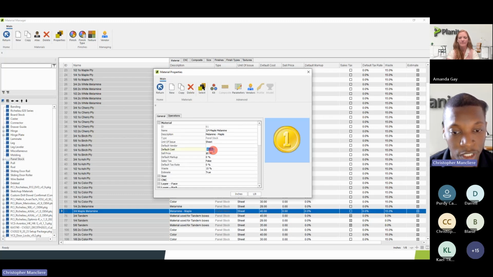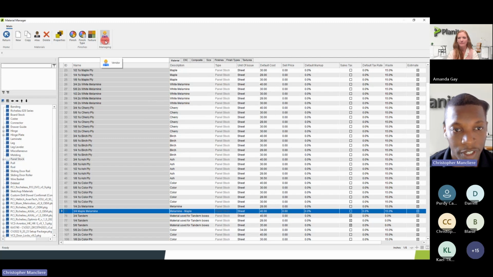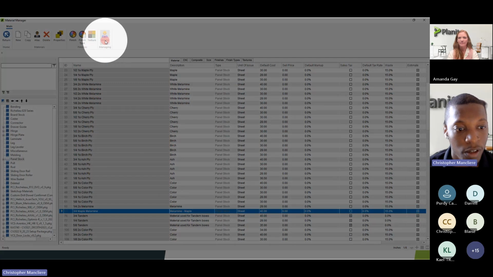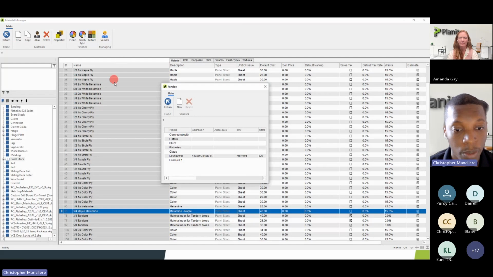So the default cost could be a flat and fixed cost for this material, no matter where you purchase it, or you can manage vendors where the actual cost will vary depending on the vendor that will be used for each project. So if we want to use vendors, what we want to do first is to just return for a second and manage those vendors from the vendor button in the toolbar. At the very top of your toolbar, you have a vendor button. You can click on it, and here you can modify or add more vendors to your list.